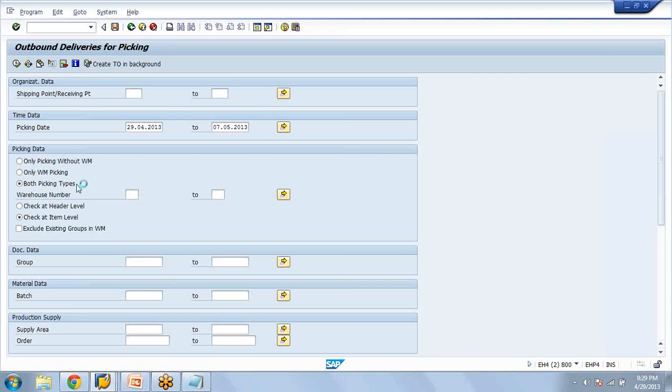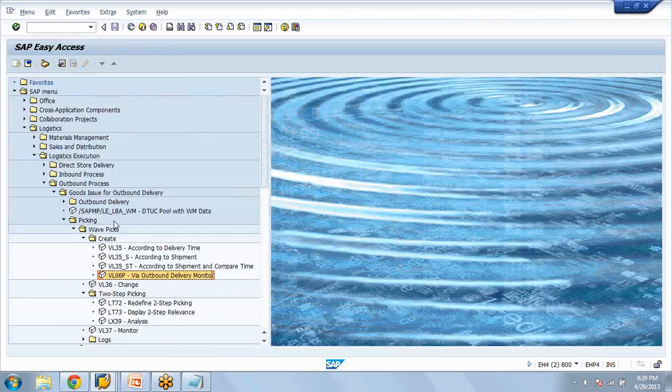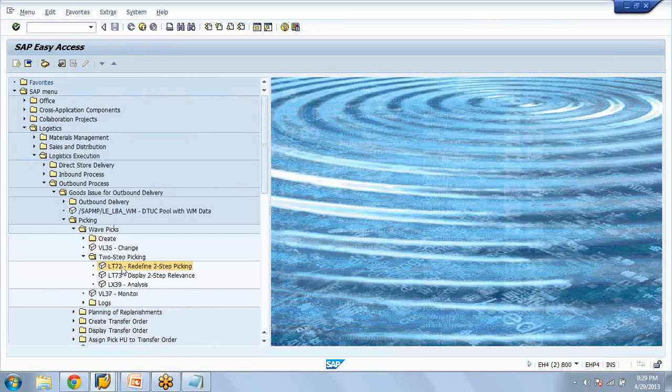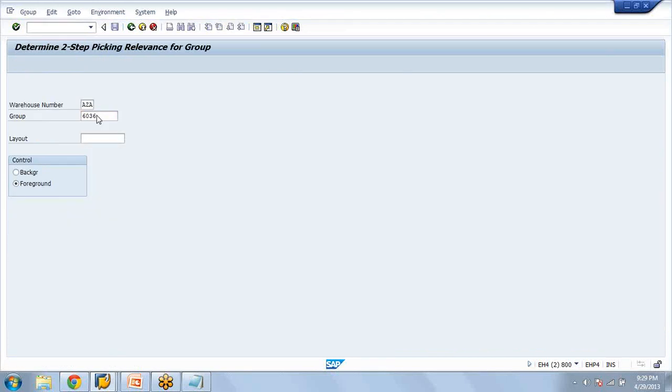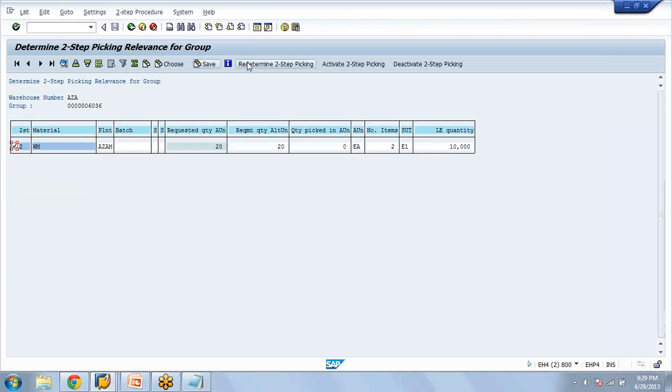So redefine two-step picking. You can use no, in case the system has not recognized the two-step process. So what you can do, just click it for verification or just as a prerequisite. Okay, so you can redetermine and activate.